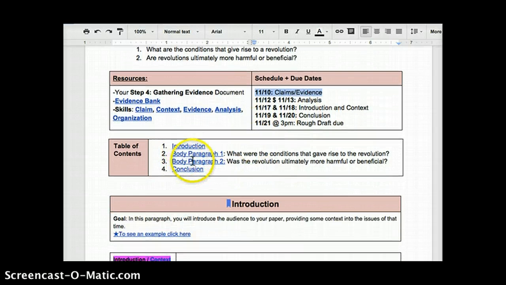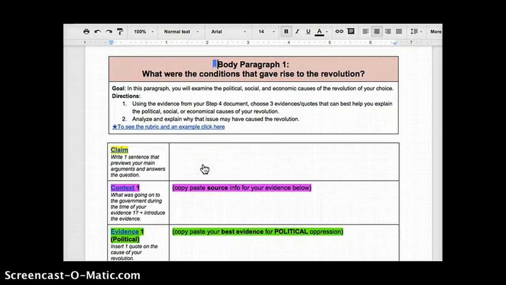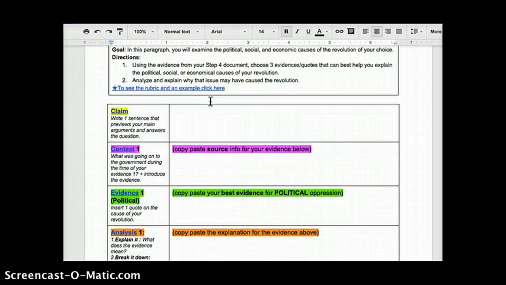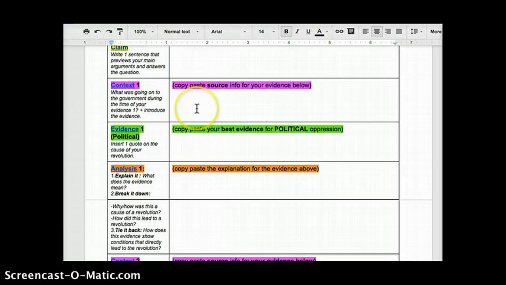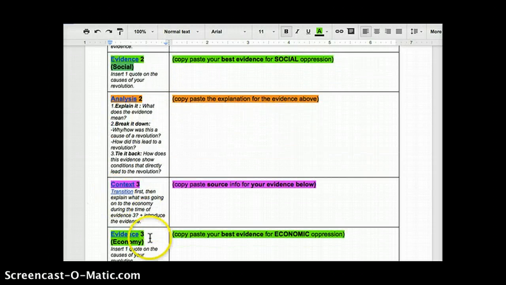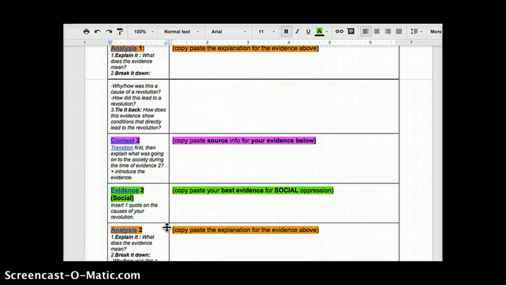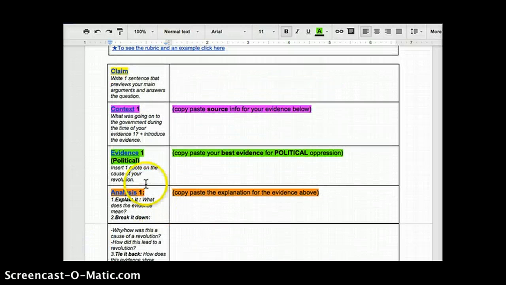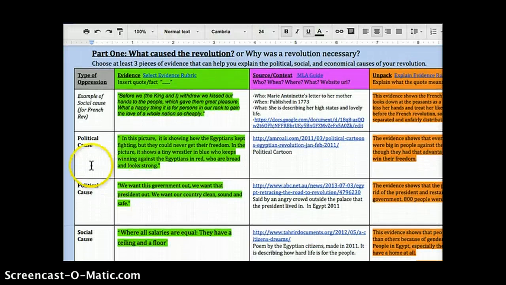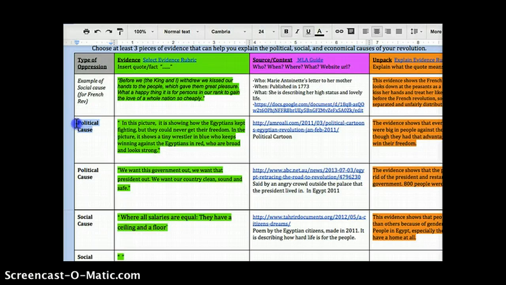So the first thing I want you to do is click on body paragraph 1, which is right here. This is all about the causes or the conditions that give rise to the revolution. So what you need to do in this section is you need to choose 3 evidences, 1 political, 1 social, and 1 economic cause of the revolution. So what I want you to do right now is go to step 4 and think about your best 3 evidences from part 1. And whatever you think is the best one, underline it.